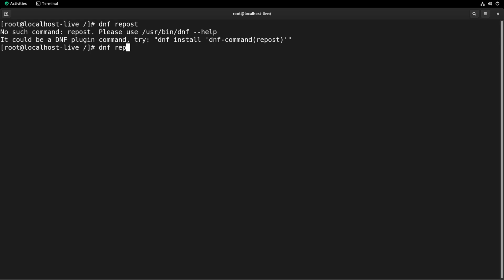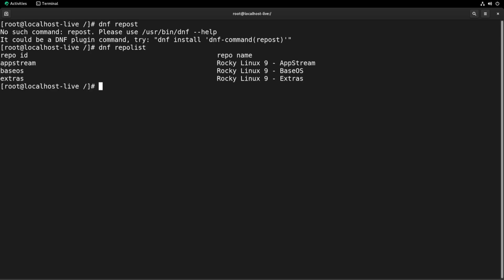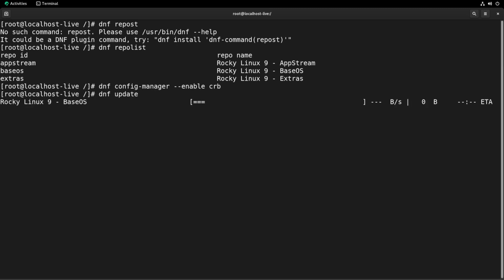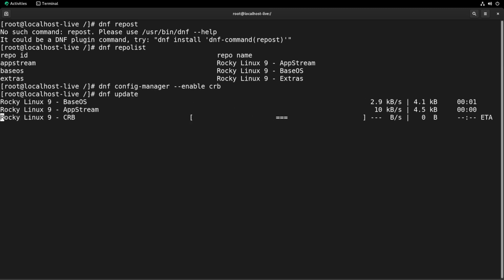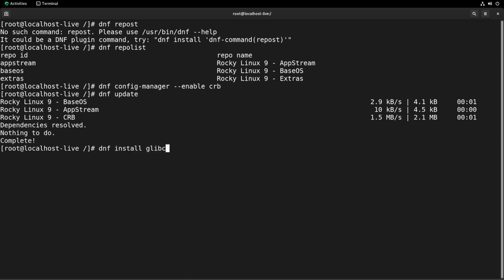Oh, that's repolist. This lists your repos. There is one other official repo. Config manager enable CRB. Then we'll do a dnf update just to get that installed. Everything's downloaded. Then we need our language pack for English. It is dnf install glibc-langpack-en.